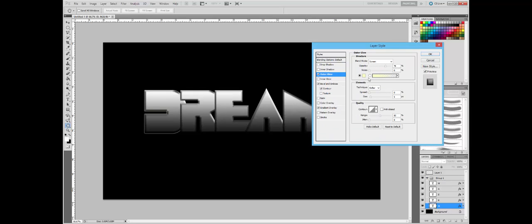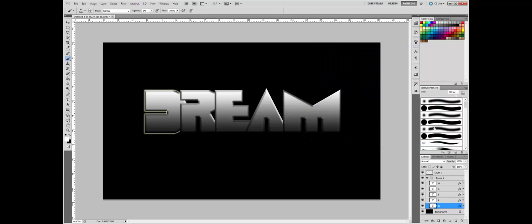The spread is going to be maybe 8, and the size is going to be about 9. Actually, maybe 10. There we go. That's pretty much good. Okay, so we're going to hit OK, and then we're again holding Alt and clicking and dragging the effects to the other layers. So basically that adds the same effect to all the text.